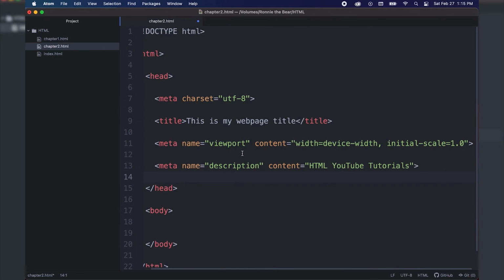So those are the basic meta tags that you'll need to start your HTML page. Remember, this all goes in the head and it's more or less information about your website, or it helps the browser know how to display your website. I hope you enjoyed today's basic tutorial on meta tags and information within the head of your HTML document.